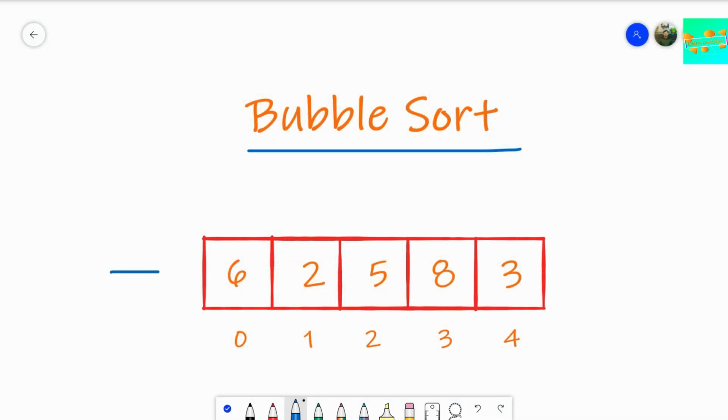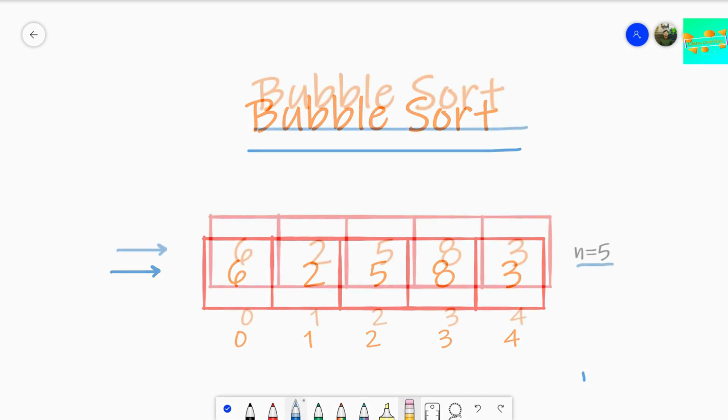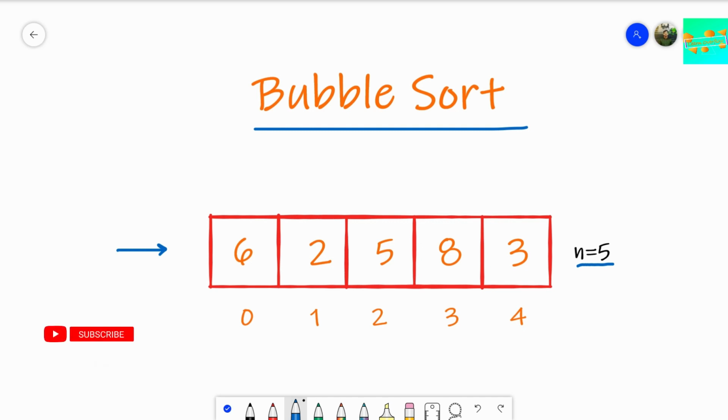So let's implement this on the array shown here. These are the array elements, 6, 2, 5, 8, 3, and here 0, 1, 2, 3, 4 are the array indexes of the given array. Clearly, the array length n is 5.